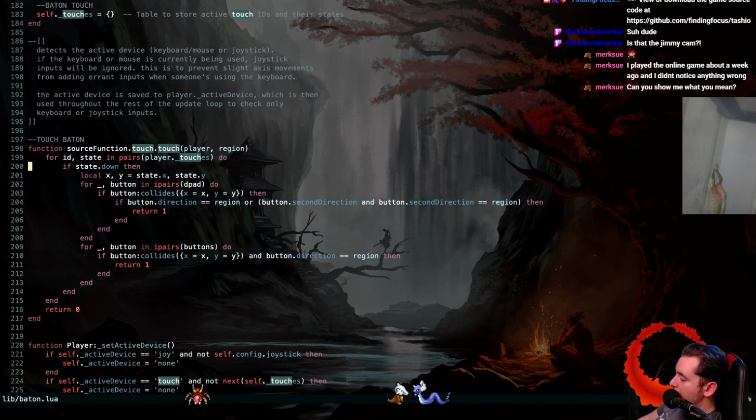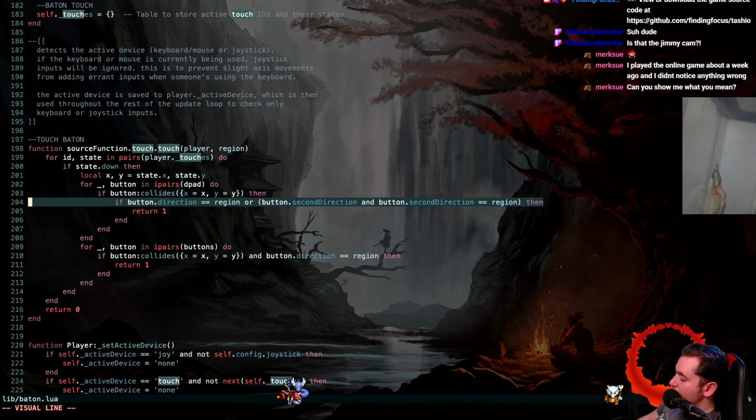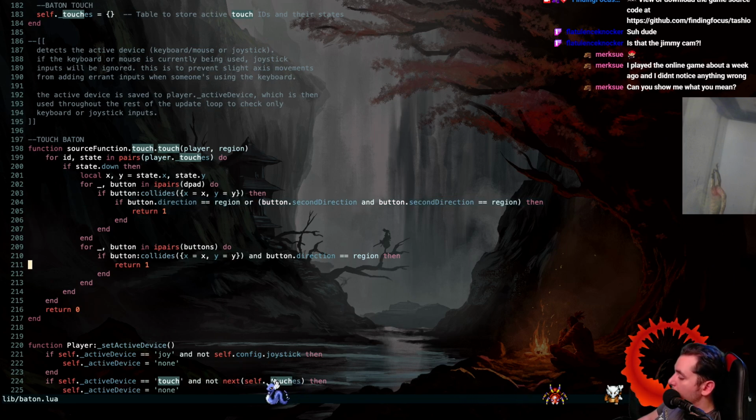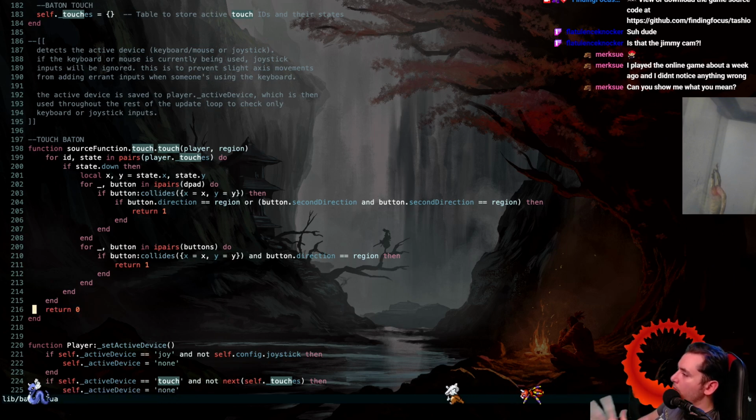we're asking if the keyboard is whatever input we told Baton is down, then we look for a region, which is like an up button or an A button, that matches the direction of the touch detection object. Dude, it's nuts. And we basically just return a 1 if it's pressed, return 0 if it's not pressed, for whatever button.